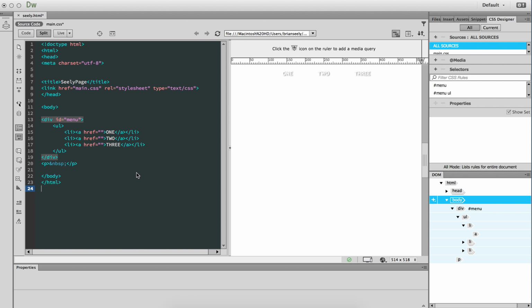Alright, next, we got everything squared away as far as this navigation is concerned. You do not have to do a horizontal navigation, but most websites are. Now you know how to do it. What we're going to move on to next is organizing the content.